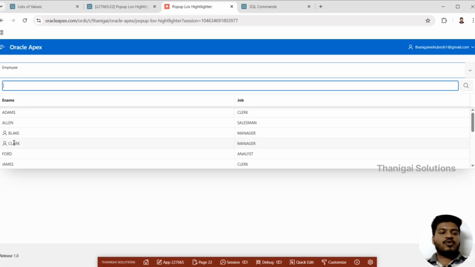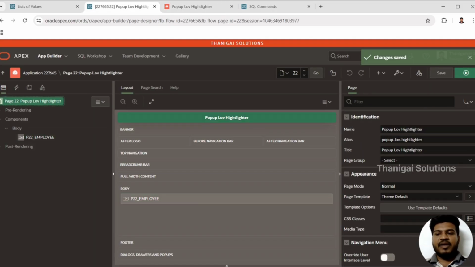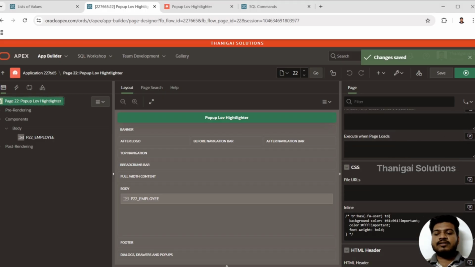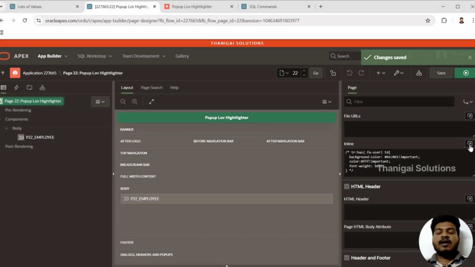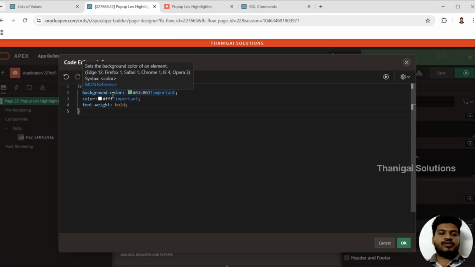For this, in this row I am having this FA user, that is a font with some icon. Using that, I'm going to highlight this row using normal traditional CSS. How to do this? I'm going to my page. You click on this page property, go here and go to the inline CSS. Below that inline CSS, I've written a simple styling CSS. See, FA user, that is the icon I'm going to show. Under that TD, I'm targeting the table data.